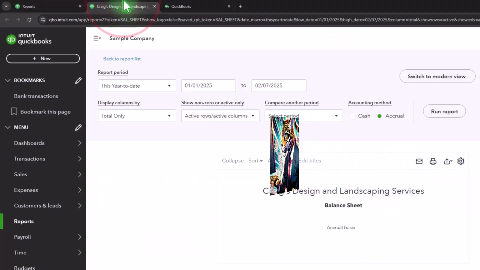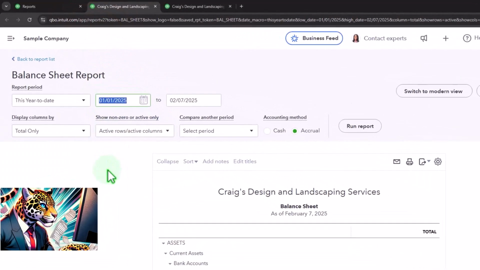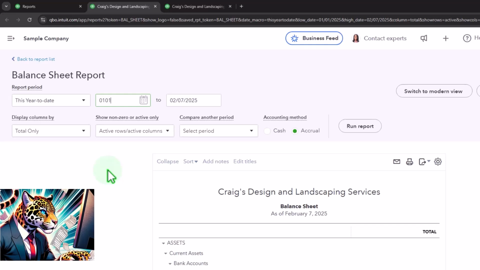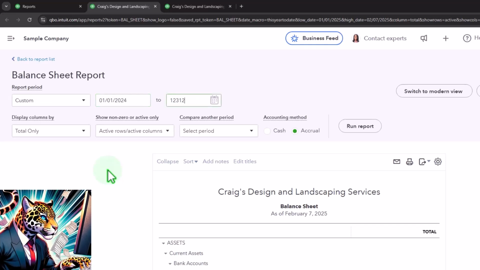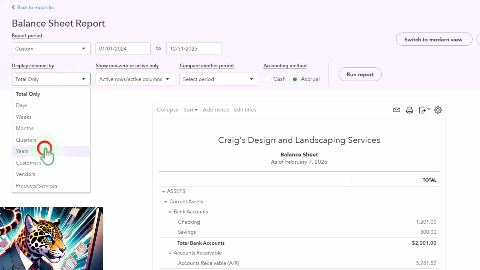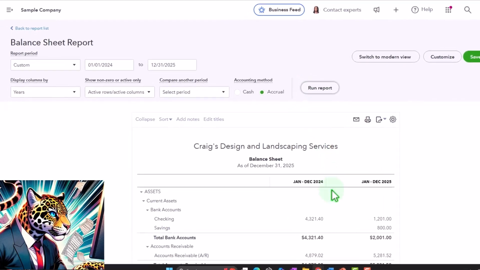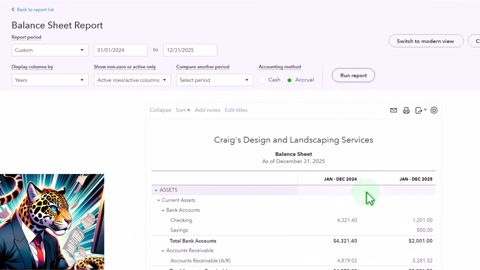Let's go to that middle tab. Close the hamburger, and change the range. 010124 tab, 123125 tab. Select the drop-down, and we want to see it in years. And then run it so we can refresh that thing. 2024 and 25 are now side by side.